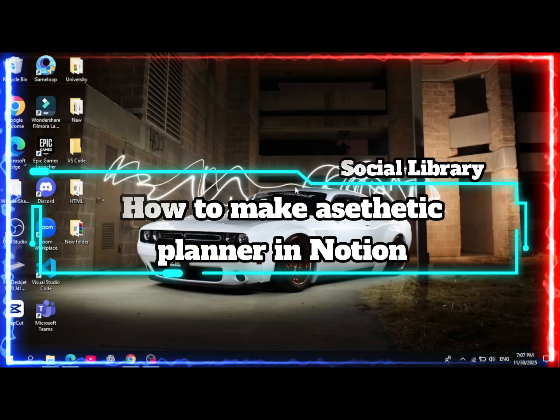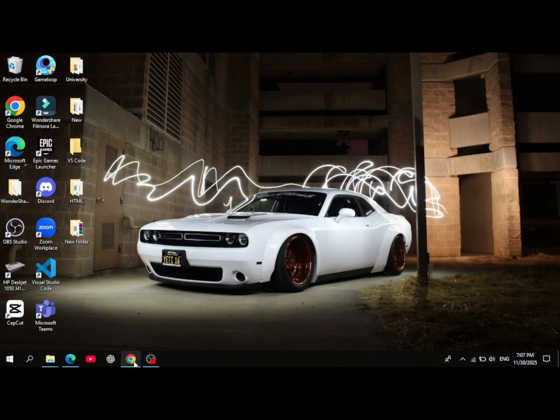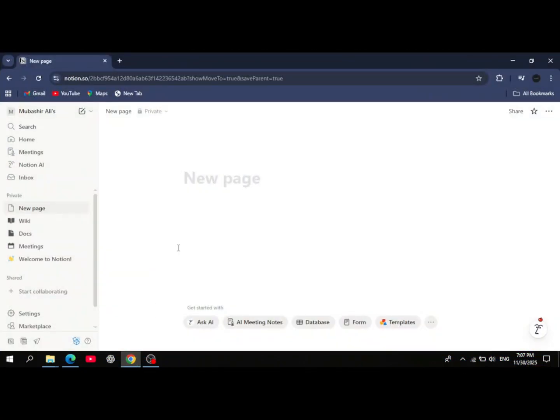So let's get started. The fastest way to build a polished digital planner in Notion is to use one of their free professional templates. These templates have all the complex planning details already built in, saving you a ton of time and making your setup visually appealing from the start.